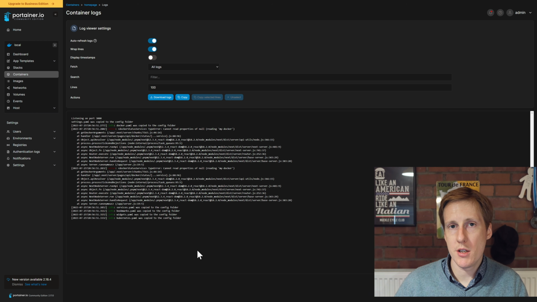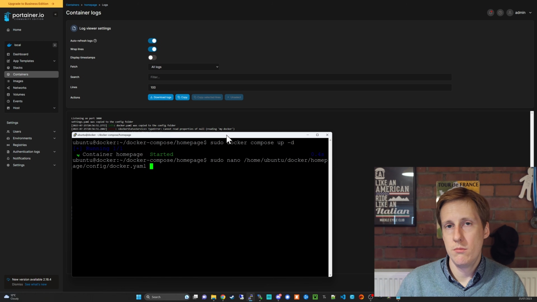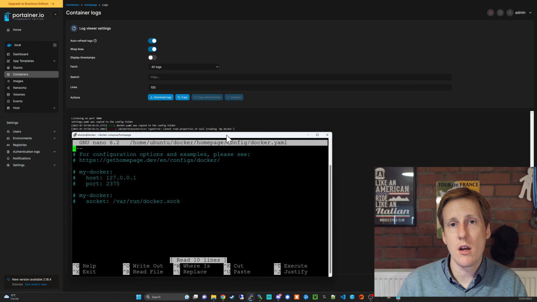The main thing we're going to do in this one is the services.yaml, and I'll jump into that in a moment. But before we do that, we just want to make sure that it's got access to our Docker sock, which we'll do in the docker.yaml file. So let's go and do that now. That's as simple as navigating to the docker.yaml file, opening that up with nano, and then seeing what's inside. Now, as you can see here, the my-docker socket, the bottom piece, is commented out. So we need to uncomment that and restart Homepage.